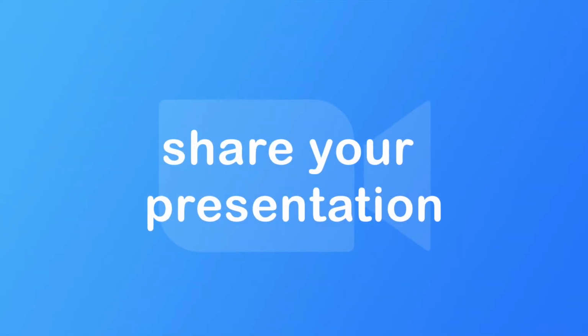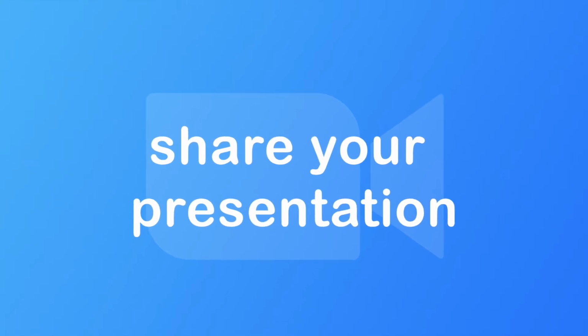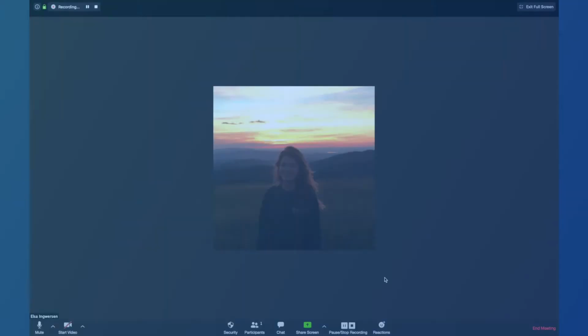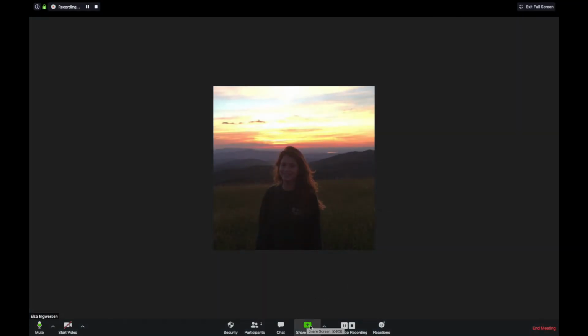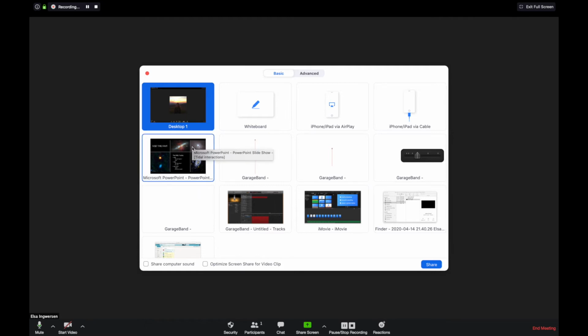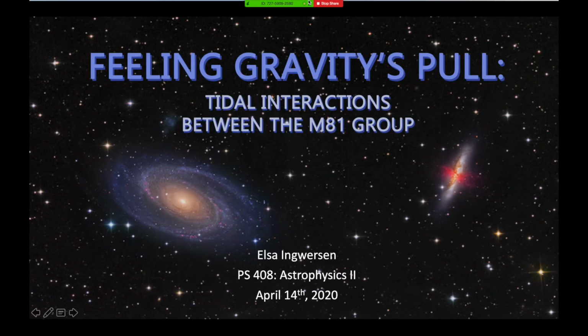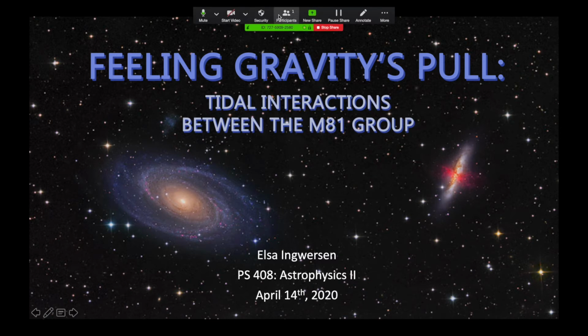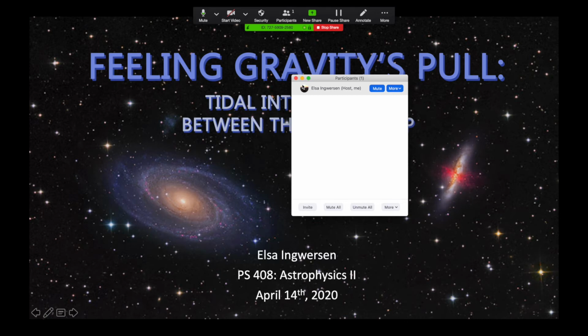Let's move on to sharing your presentation. At the bottom bar, you should see that bright green share screen button. Go ahead and click it. You can either share your desktop, or if you already have the application open, click on the PowerPoint button. Now your class can see your presentation. While you're giving your presentation, you should still be able to see the participants and the chat.